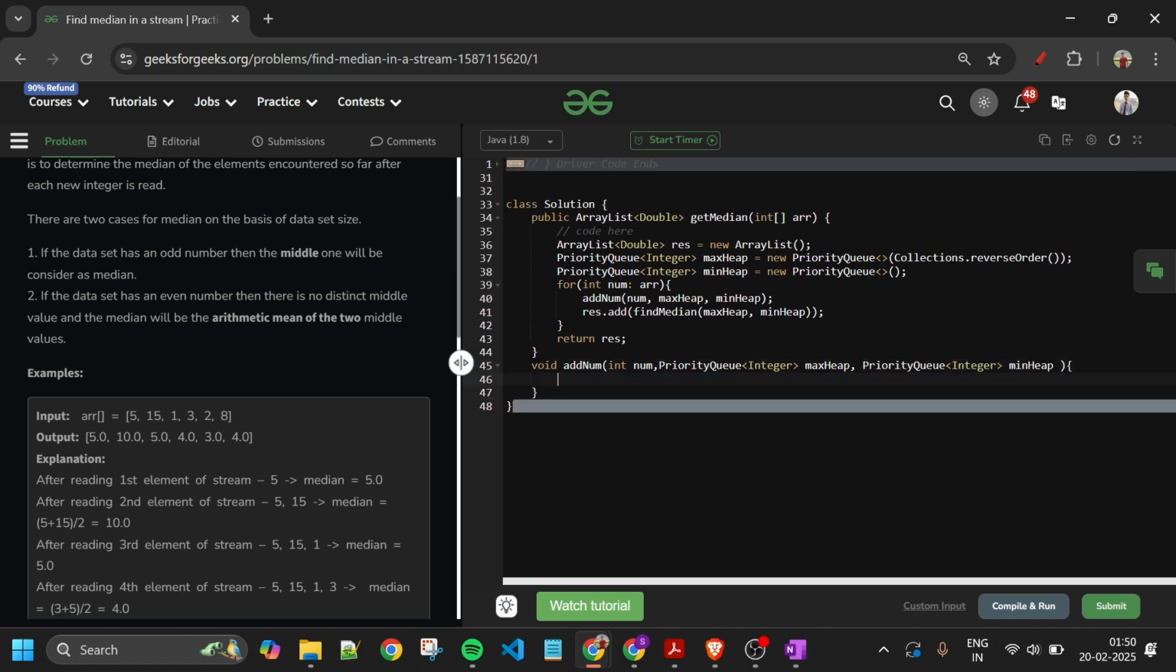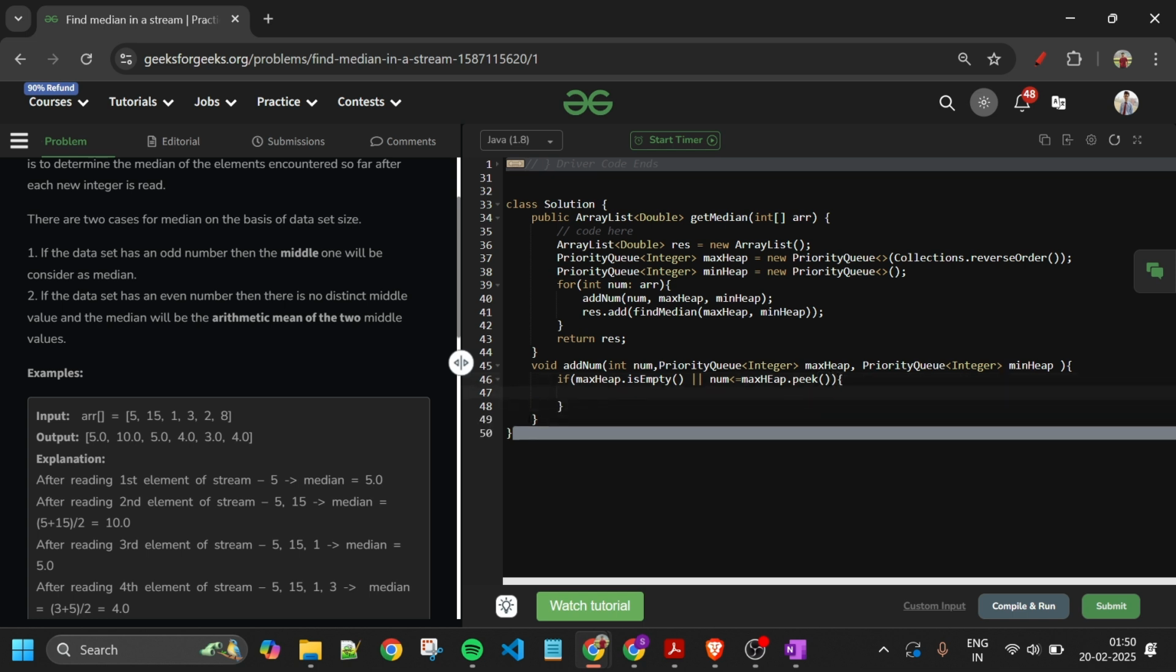Okay, all right, so let's add it. If you remember, the first step is: if max heap is empty, or if it lies in the left half. How can I tell if the number lies in the left half? If the number is less than or equal to max heap dot peek. So in both these cases I will add it to max heap.